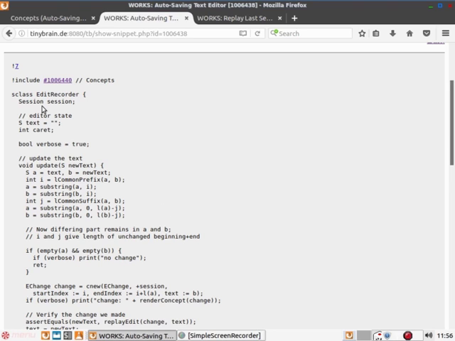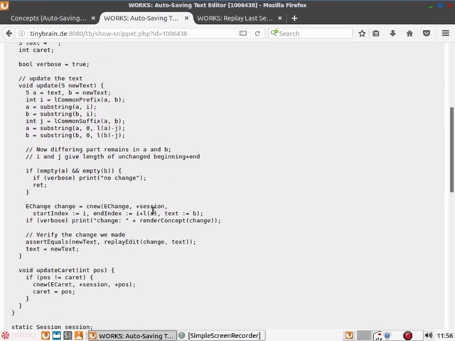It has a session reference here, knows the state of the editor. And here it looks for changes in the text. It receives the full new text. After something was typed, it finds the parts that have not changed. It makes this change object. And all you do here is call this little function. It makes an object of this type with these values.